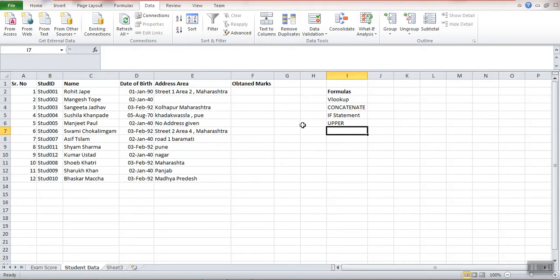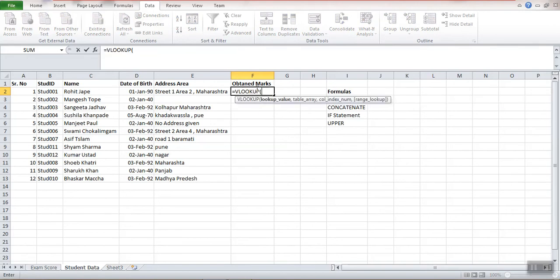Let us say, what is a key? A key is a unique identification for the data. I can see this STUD001 is a unique identification for the first name. Similarly, I have names for those, and I have to get obtained marks. Now I will say equals VLOOKUP, then select the lookup value. My lookup value is the key, that's what I have selected. Now comma, I have to give the table array.